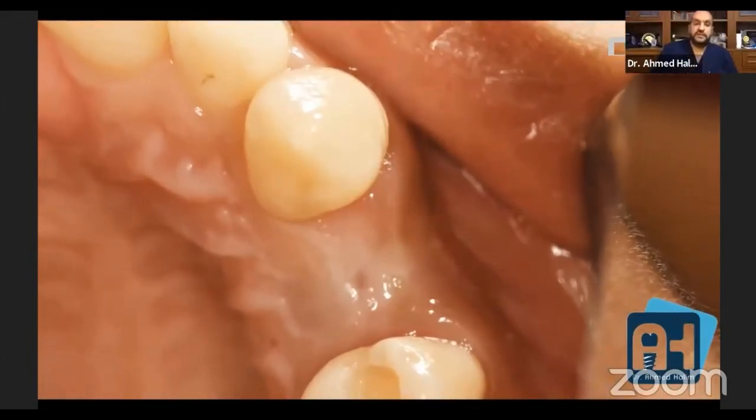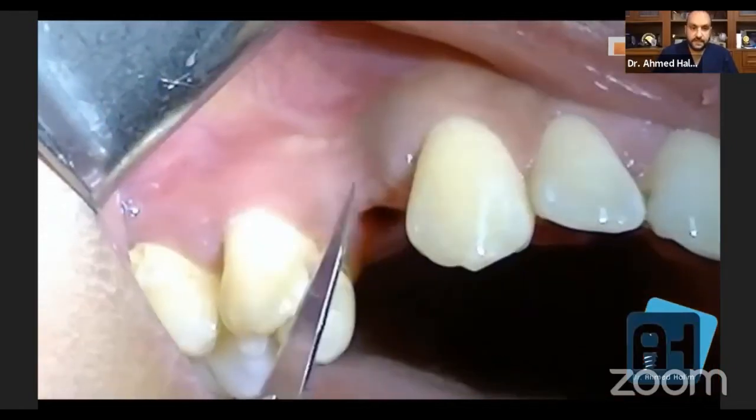I will show you here by video how to do it and how to do this technique.